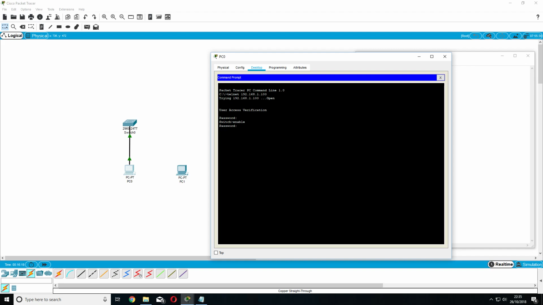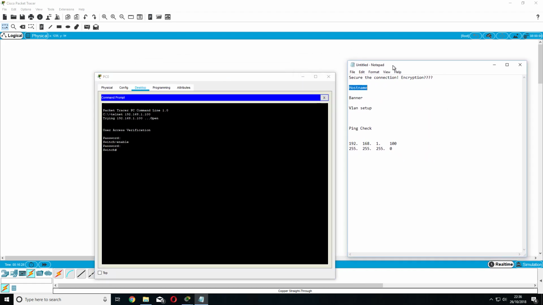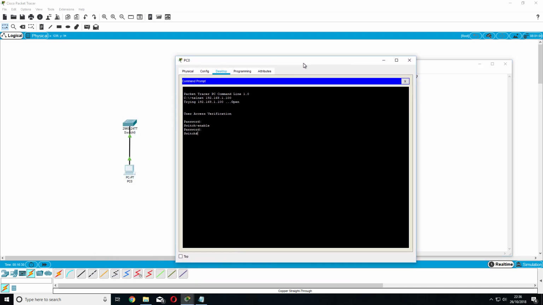Let's enable, same password again, Cisco. Right, what's next on the list? Host name. Let's do the host name.